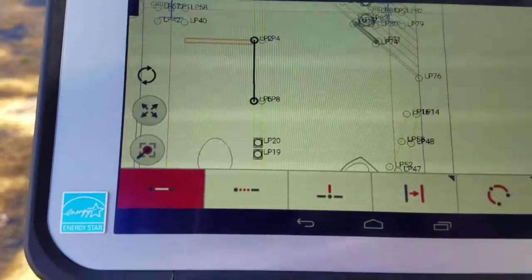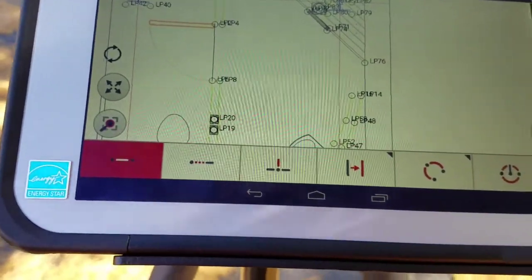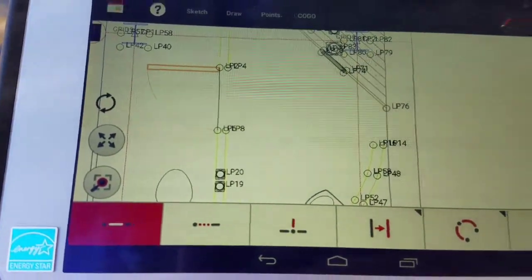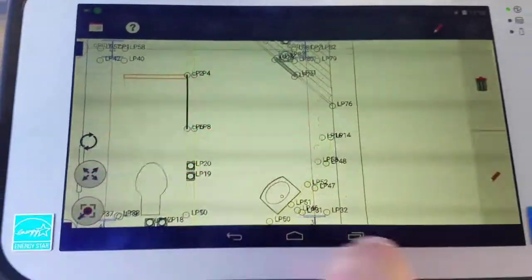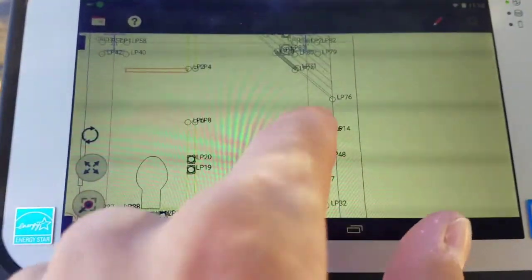I just select that function, I tap, and if I say enter, it'll automatically create a line to those two points. Let me edit. I'll tap that line and I'll delete it. Yep, delete that line.